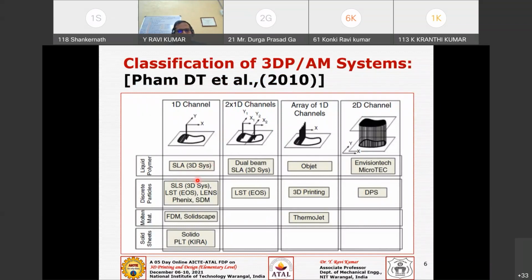He slightly modified the classification. He introduced a third dimension, the channel: whether your process is a one-dimensional channel, like a single-point laser or a single extrusion nozzle. The raw material forms remain liquid, discrete particles, molten material and solid state sheets. In addition, he added whether the process follows a one-dimensional channel, or a one-into-one dimensional channel, meaning dual lasers or a dual source of energy. So they classified in that manner.